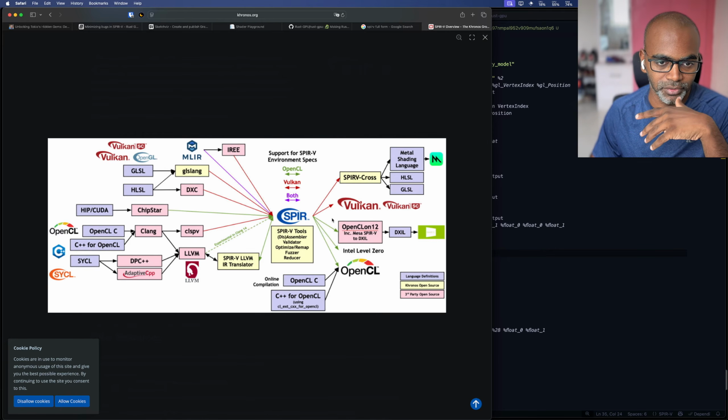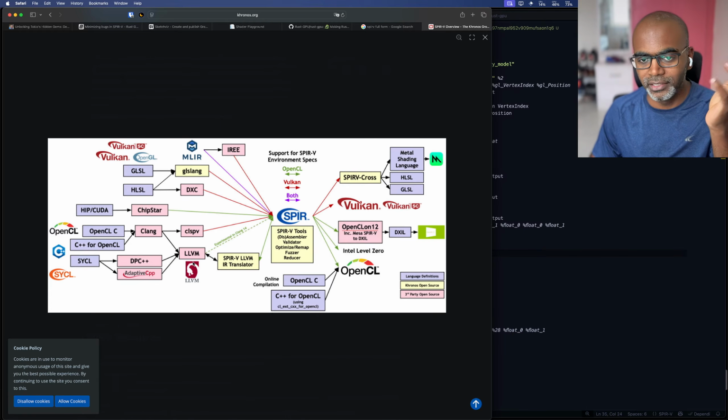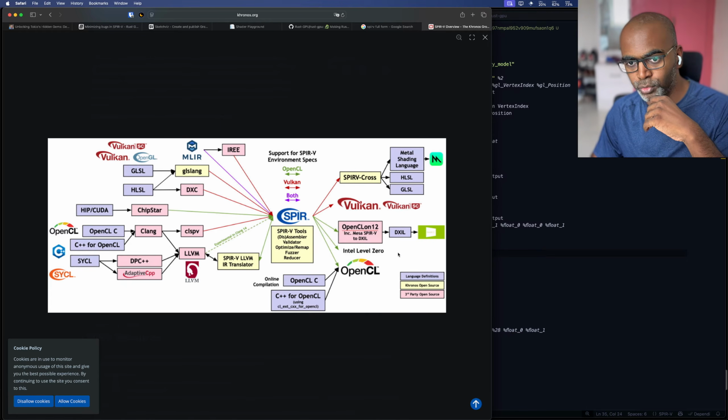Like, it's up to you. What do you want to do? You can also go backwards. It's an IR. You can go back, forward, whatever. You can do a lot of stuff. And then you can target Vulkan. This is the path to the other GPUs like NVIDIA and all of that stuff. And if you just want to target DirectX, you sort of go through DirectX's own intermediate language called DXIL.